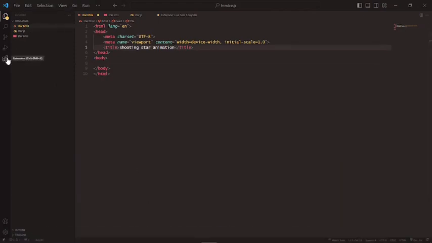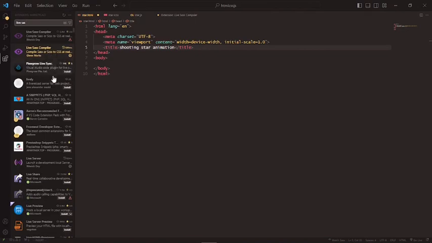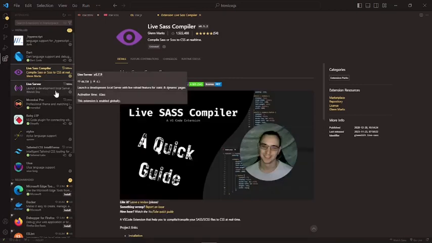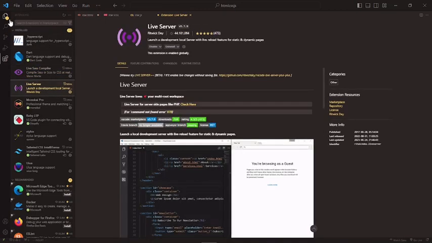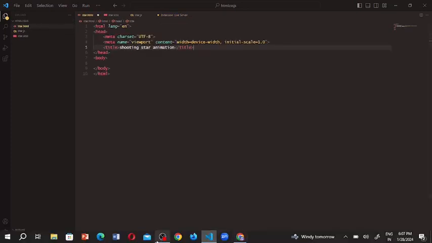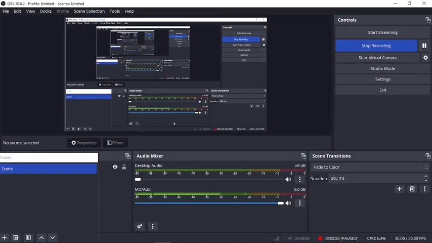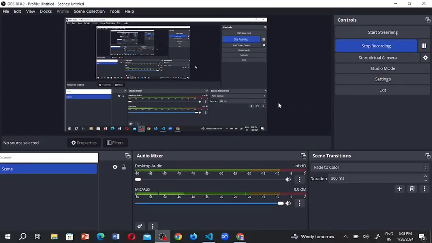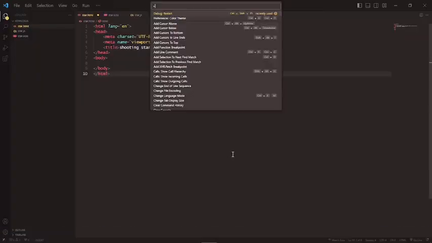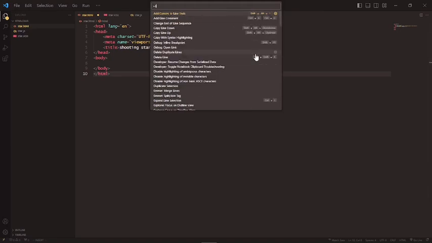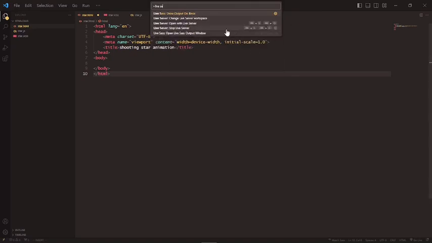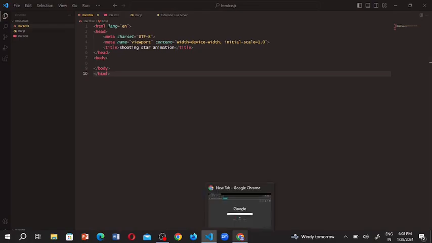So before you can start, there are two extensions you have to install. The first one is live SAS compiler, and the second one is live server. So now, as you can see, I've got all of the basic things set up. So now, in our editor, we're going to press Ctrl Shift P, and then we're going to write live server, and then we press open with live server.